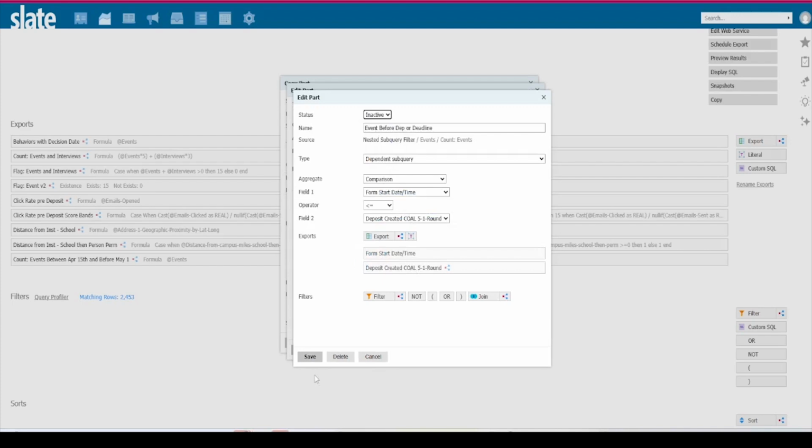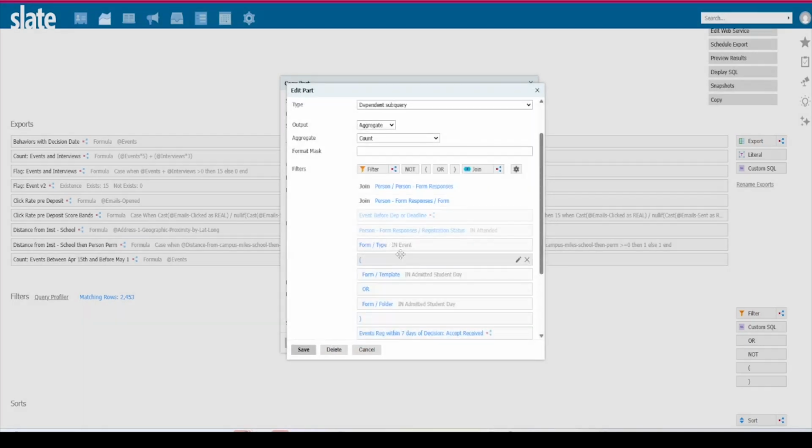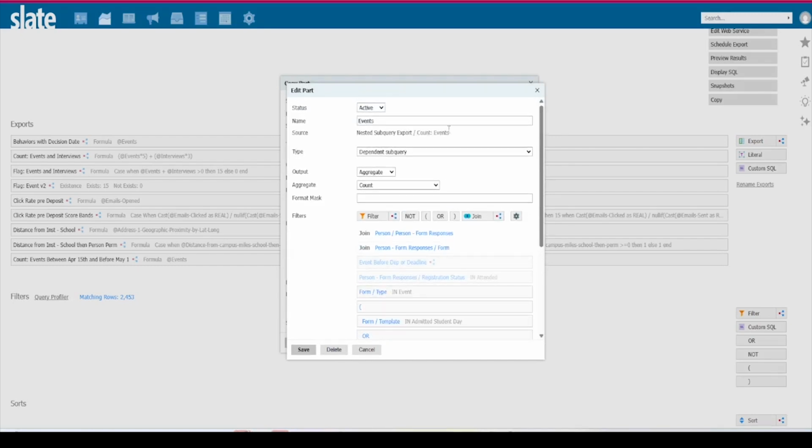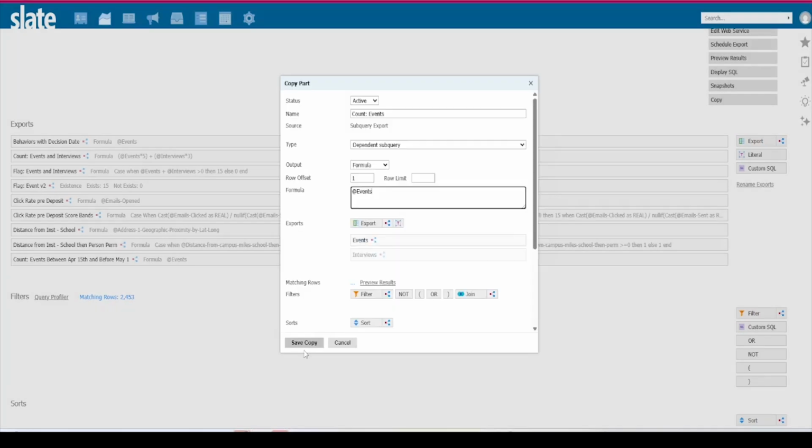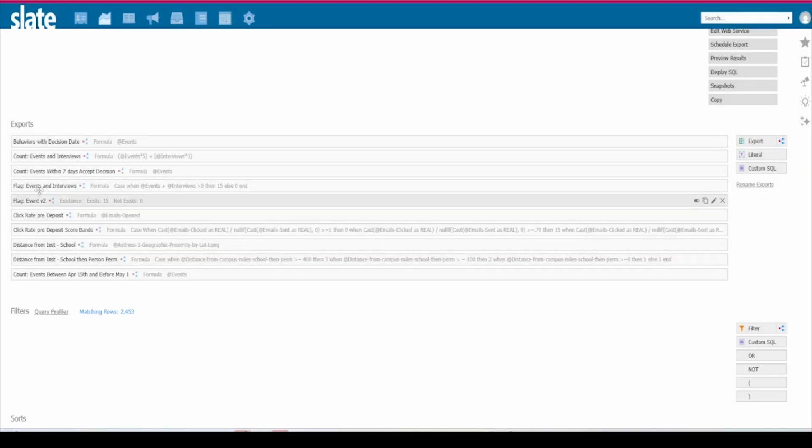to inactivate that one, because that's just before them depositing or if they did not deposit within the deadline. So I think it's reasonable to remove that here just for this analysis. And we're counting events within 7 days except decision. So we're going to save a copy there too.